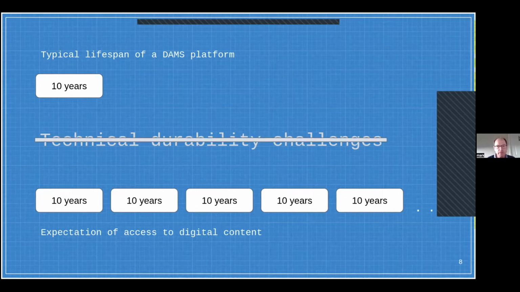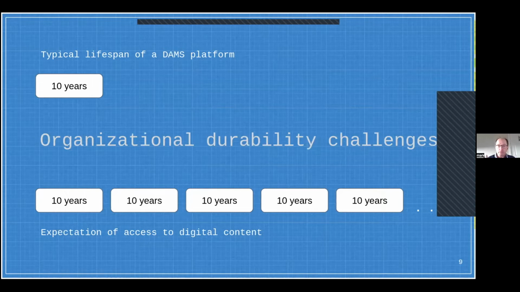But even if you eliminated all the technical durability challenges in providing access over 50 years to the content that you're digitizing, creating, stewarding, accessioning today, and putting in these systems, a lot of organizational challenges to durability would still exist. And this is where it gets really brittle, right? Because if people think that, oh, we can solve bit rot, we can solve structural metadata, we can solve format obsolescence, again, those are all technical problems that we probably can solve.